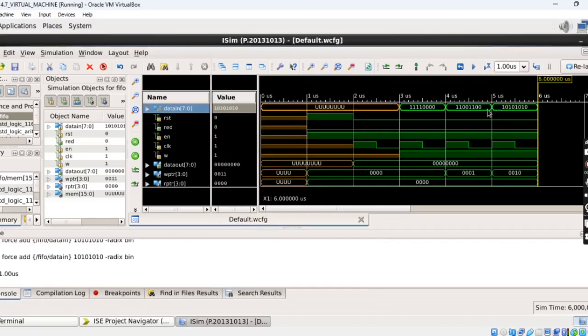Such 16 values we can give because the memory size is 16 by 8, so 16 locations are available of size 8 bits. Now this is a FIFO memory. There is a difference between FIFO memory and random access memory. In random access memory, the required data can be retrieved randomly, but in FIFO memory we can retrieve data only in the order in which we have entered the data into the memory.